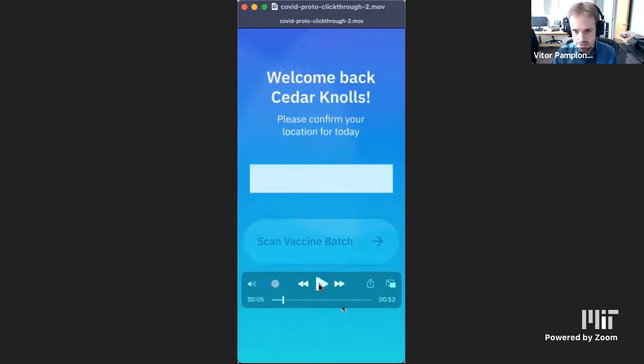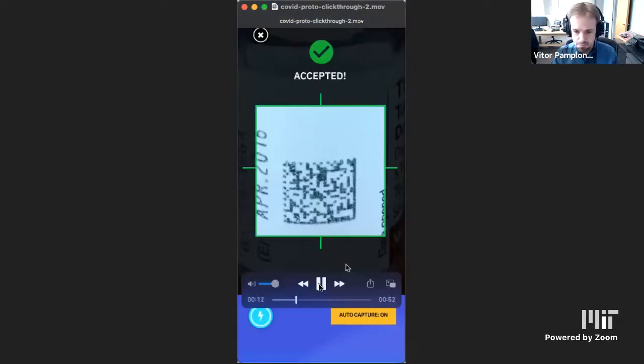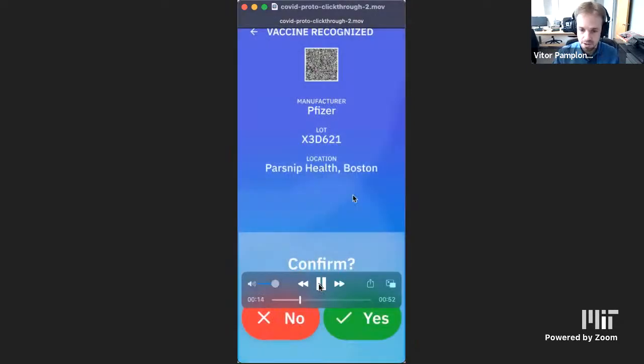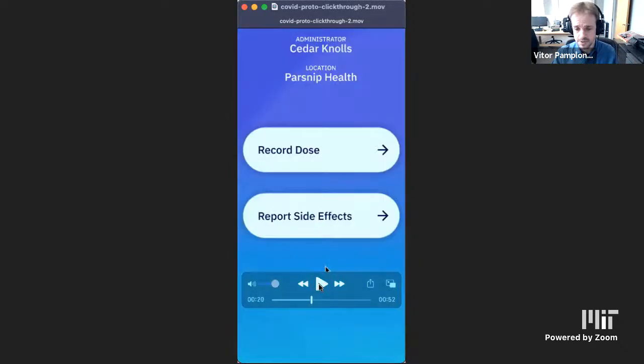So they have to log in the same way I did on the web, and choose a location that they are at today, or one of the programs they are running. They scan the bottle to read the lot number, brand, and product name of that vaccine. Simply confirm. And now you have already done your first step, acquiring the information to put into the QR codes themselves.